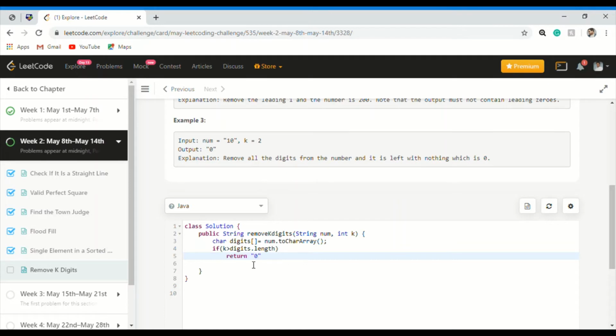So this was done. Now comes the main logic portion. Here comes the greedy approach.